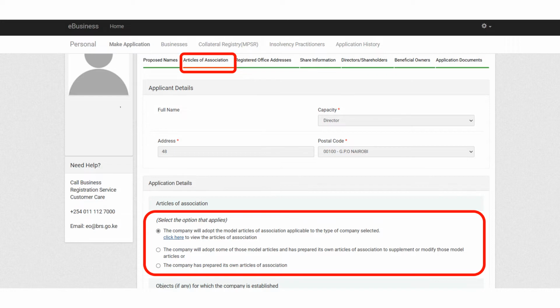So there are 3 options. 1, you can use the mandatory Articles of Association created by BRS, Business Registration Service. The link is there, so you can visit the link to see how the Articles of Association is structured. The second option, you can adopt the Articles of Association of BRS and add your own details in case you want to make some changes to the document. So that is the second option. And the third option, you create your own Articles of Association using the help of an advocate, a company advocate. So you can choose either of the 3 options.